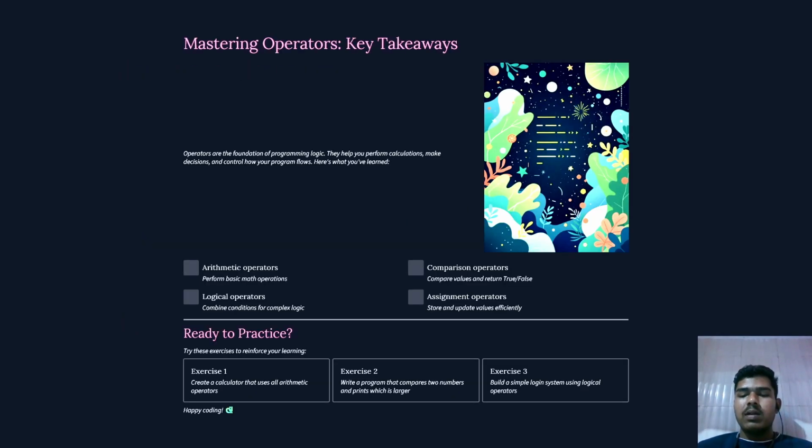आज के लेसन में हमने सीखा असाइनमेंट ऑपरेटर्स, कंपैरिजन ऑपरेटर, लॉजिकल ऑपरेटर और असाइनमेंट ऑपरेटर. सो जैसा कि आप जानते हैं ऑपरेटर्स प्रोग्रामिंग का फाउंडेशन होते हैं. इनकी हेल्प से हम कैलकुलेशन और डिसीजन मेकिंग कर सकते हैं.